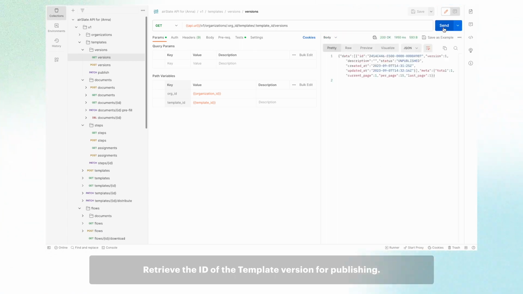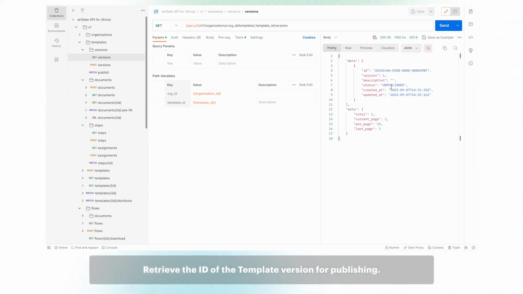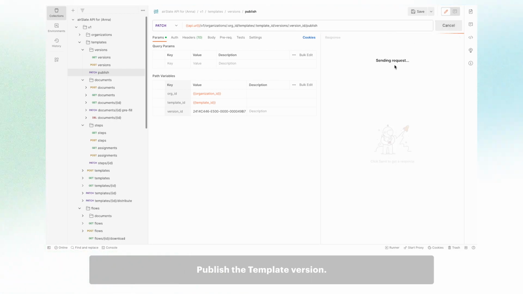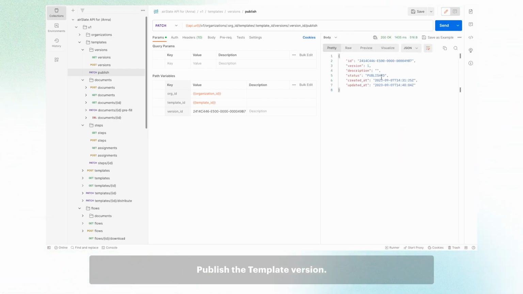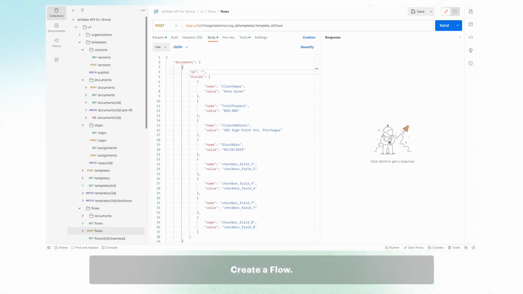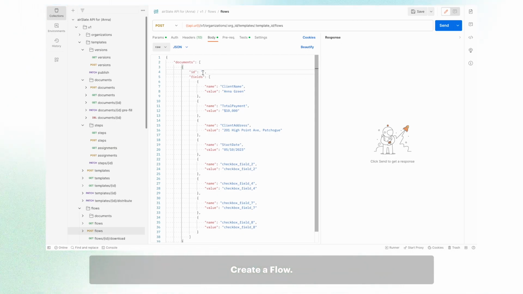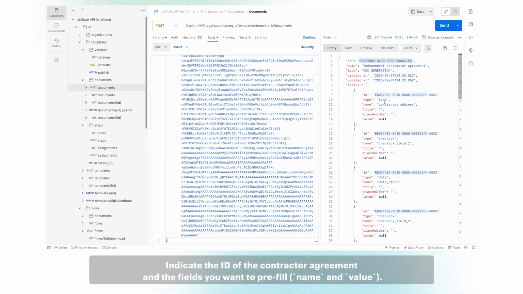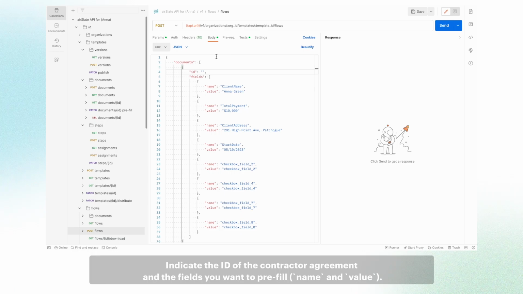Retrieve the ID of the template version for publishing. Publish the template version. Create a flow. Indicate the ID of the contractor agreement and the fields you want to pre-fill, name and value.